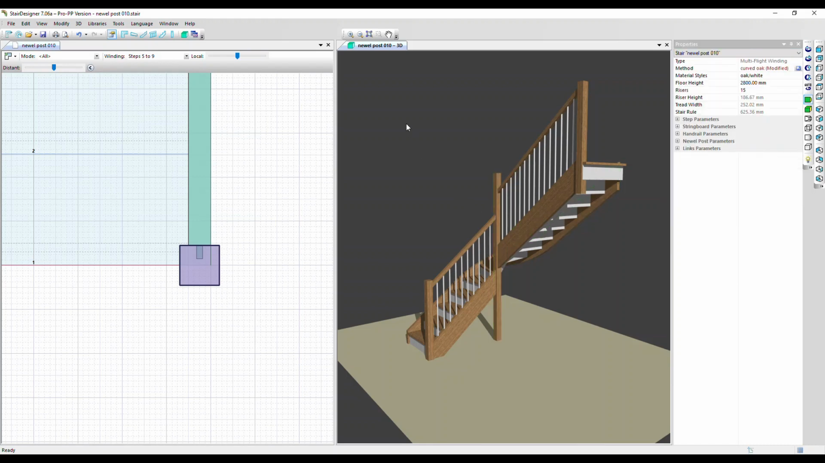Finally, if I click outside the stair, I get the properties for the entire stair, and there's a newel post parameters section. Here I can change the material for all the newel posts at the same time, and I can change the section shape and specifications for that shape for all the corner newel posts at the same time, or all the end newel posts.